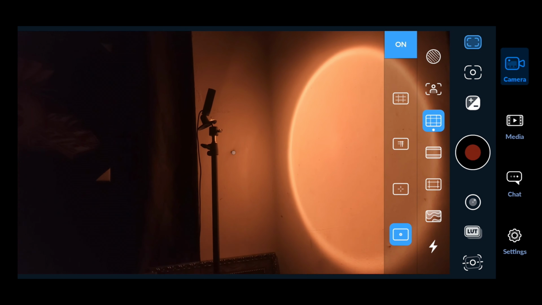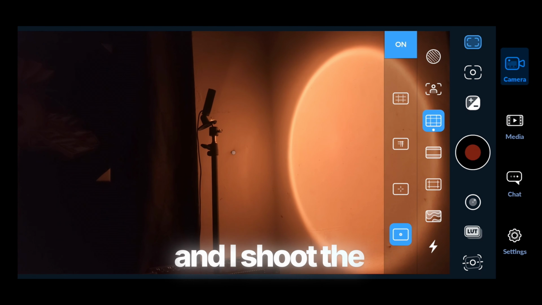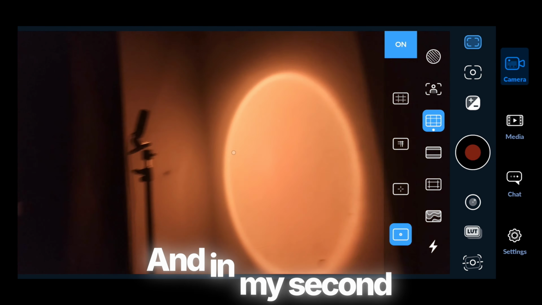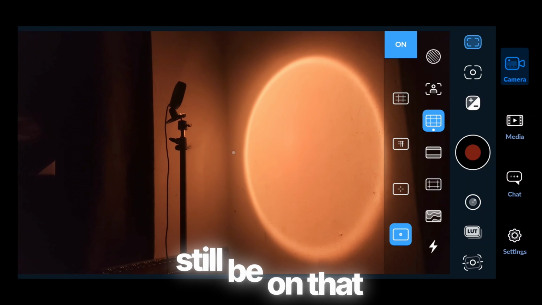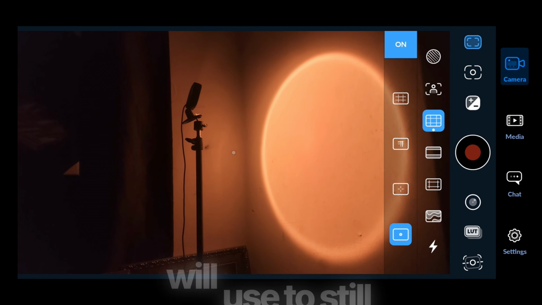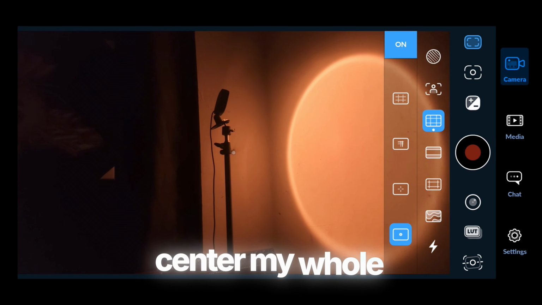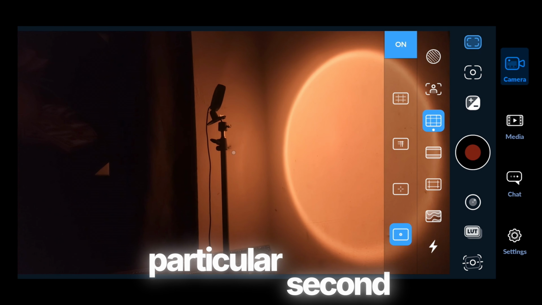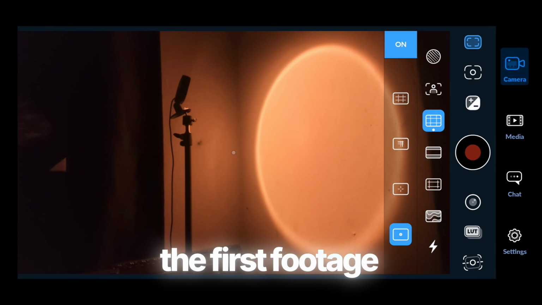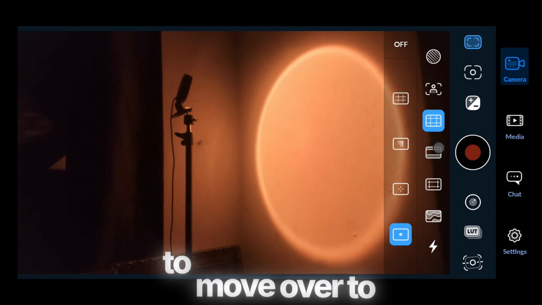So let's say this dot is here now, and I shoot the first video like this, and in my second video I'm keeping the camera like this, and I want the center of this video to still be on that black dot. This is what I will use to still center my whole scene on that black dot, so that this second footage will match the first footage I've shot.